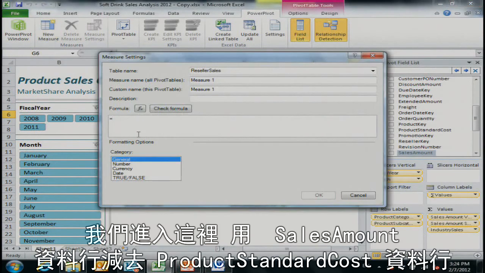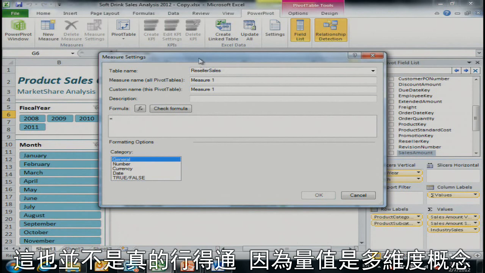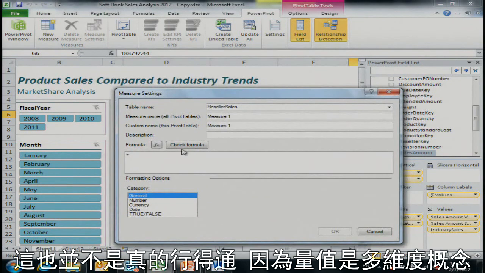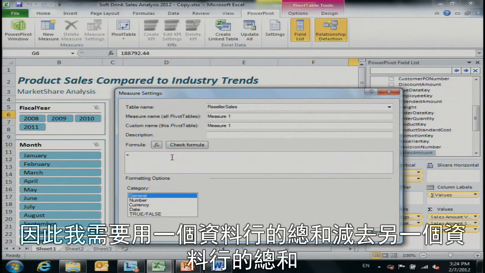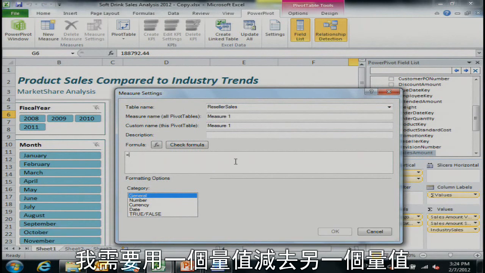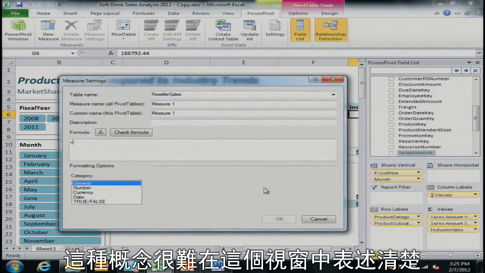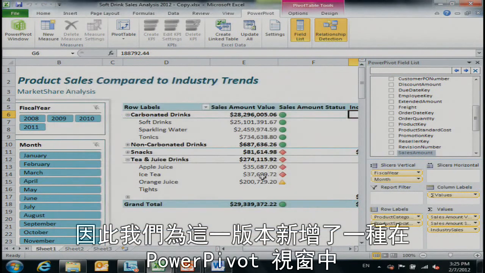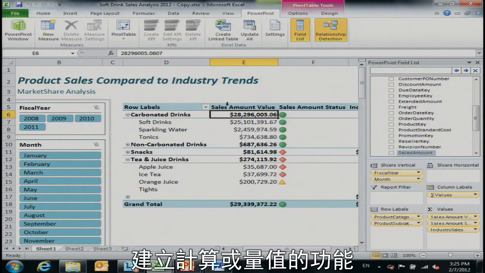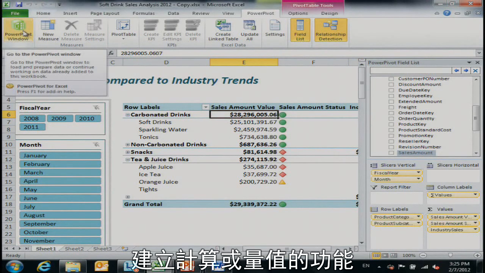We'll go in here and you'll take the one column, meaning sales amount, minus the cost column. That doesn't really work either because a measure is a multidimensional concept, so I need the sum of one column minus the sum of another. So I need one measure minus another measure. And that's a concept that's really hard to convey in this dialog. So what we did for this release was add the ability to create calculations or measures inside the PowerPivot window.